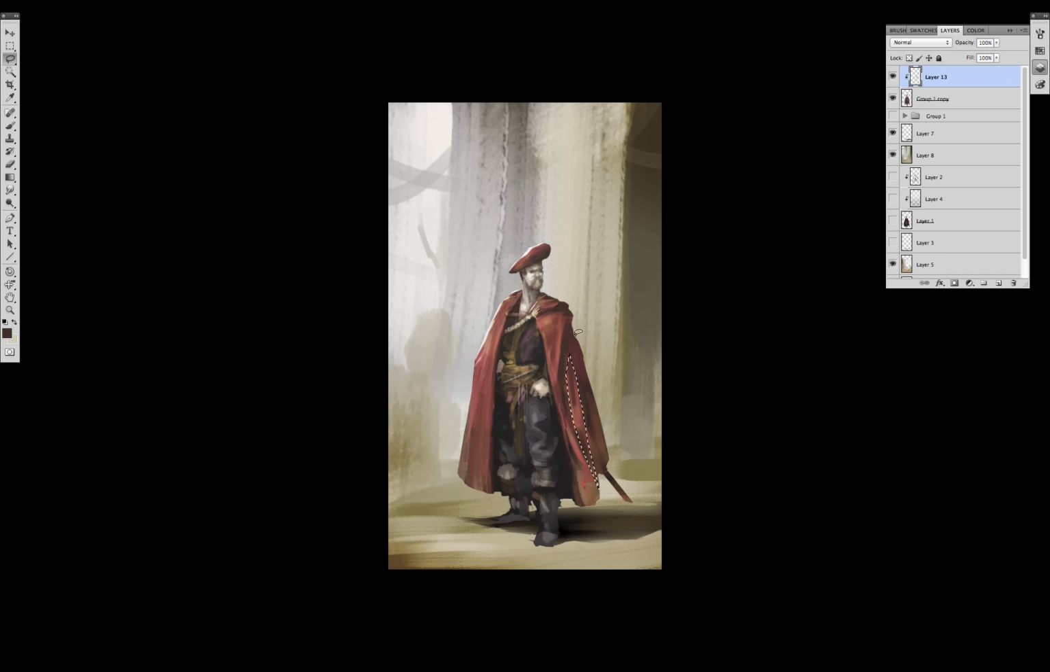So now I'm picking, basically I'm picking all the colors from the piece itself and from the character itself, and I'm using the lasso tool to create some harder edges. It's also nice to have a variation of different edges inside your character. It makes it look more lively and more dynamic.